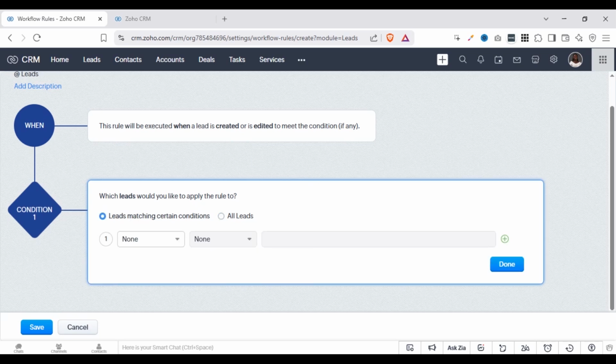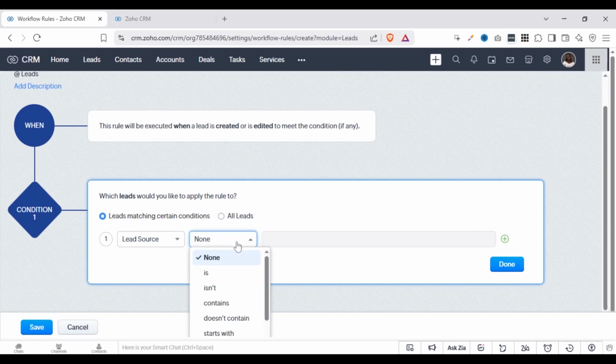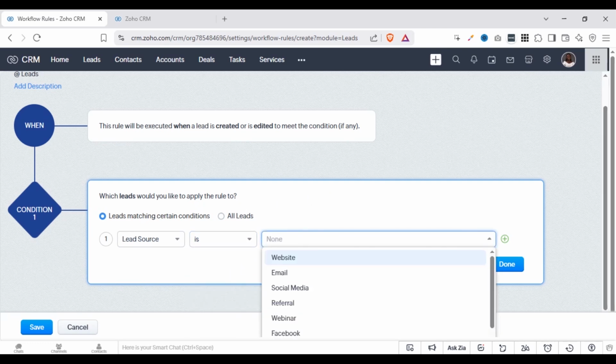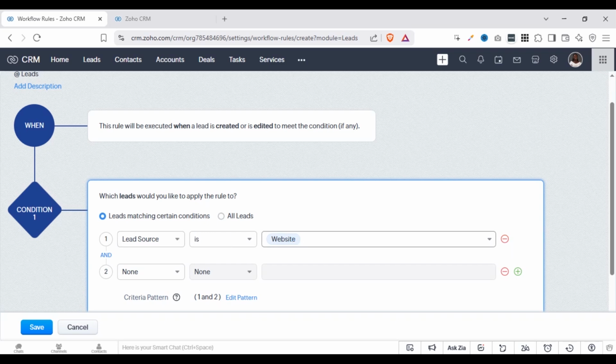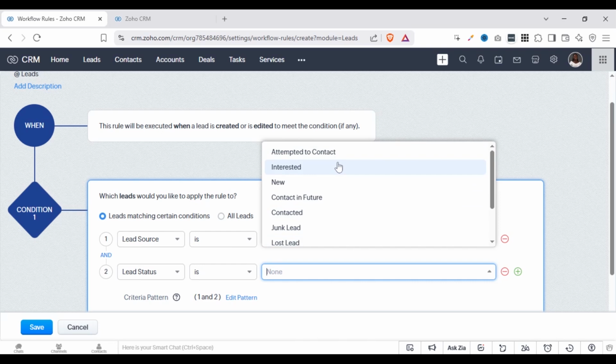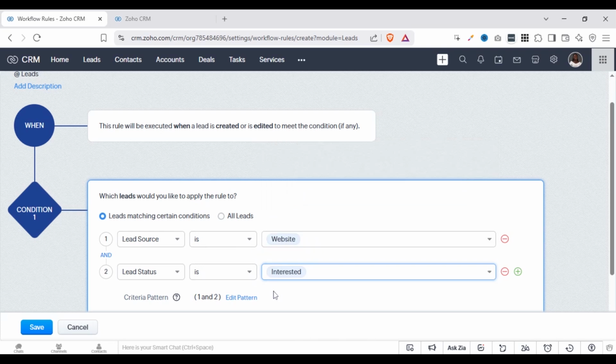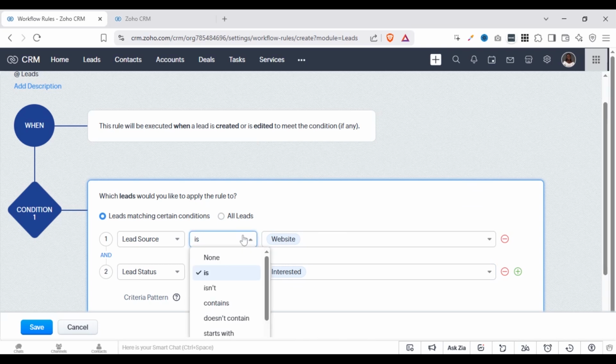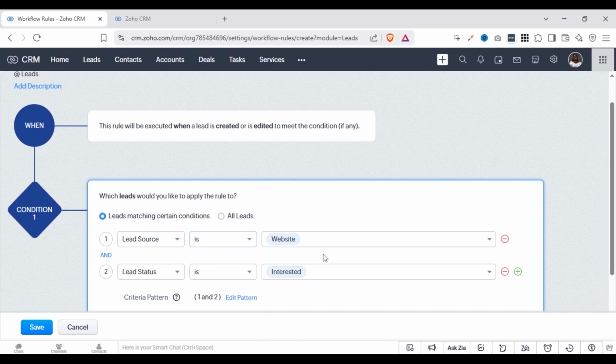So now we want to use a criteria. We only want to set this workflow in motion when our lead source is website. When the lead source is website, and or we can change this to or. What this means is that if it is lead source and, let's say, the lead status is interested, you can also pick is, or isn't, or doesn't contain. So there are a lot of options you can pick from. I am just picking is. So that means if the lead source is website and the lead status is interested, this workflow can continue in motion.